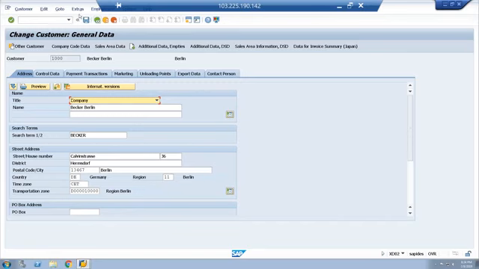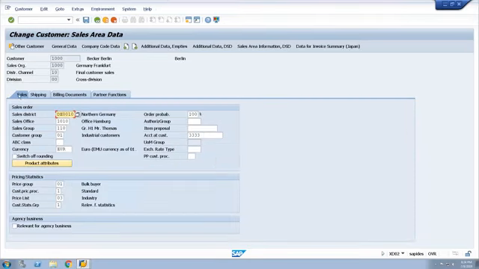So we have discussed all this yesterday, right? So let's move on to the sales area data. In the sales area data, the first tab we have is sales. So, sales district. We haven't created sales district at the time of enterprise structure, right? Because sales district, where do we create it? Again in the SPRO.